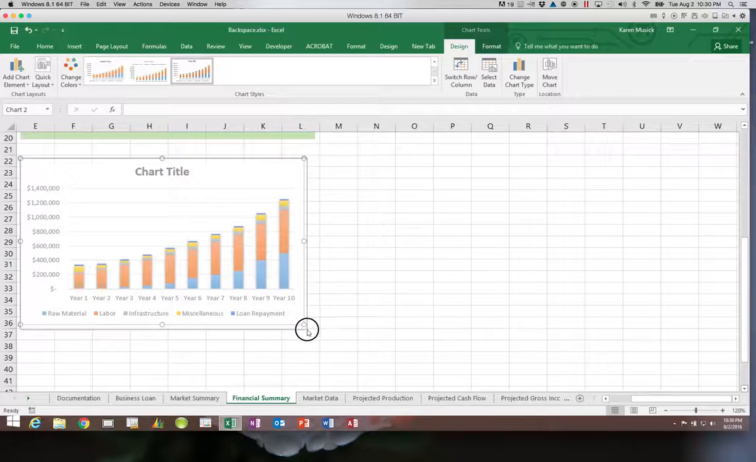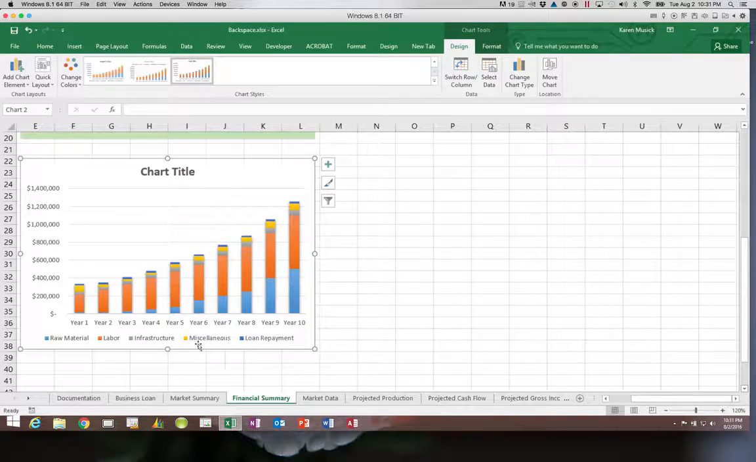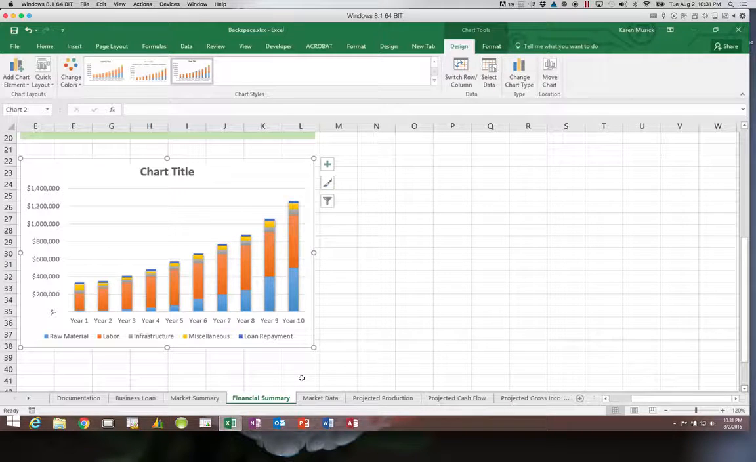Remembering that these corner dots and the dots that are in the sides of your chart area are called resizing handles, and they will allow you to alter the size. Now that we have it resized, we're going to go ahead and change our title. So again, in order to do that, you click on the title and then you just type in the new one.